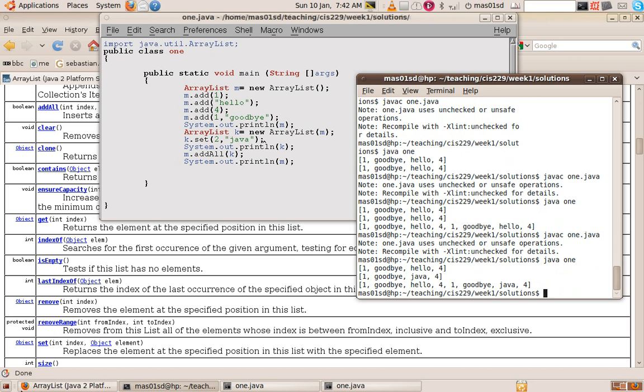Now we can see here K has got Java in it where it had hello before, and now when we're appending the two lists together, the first time we have the hello because that comes from the M, and the second time we have the Java, because that comes from the K.